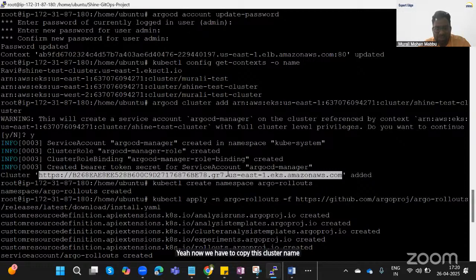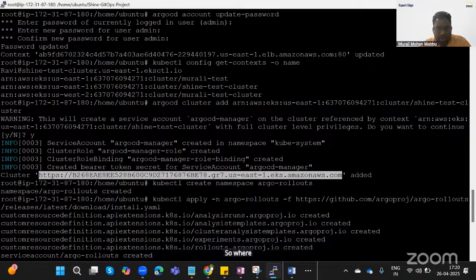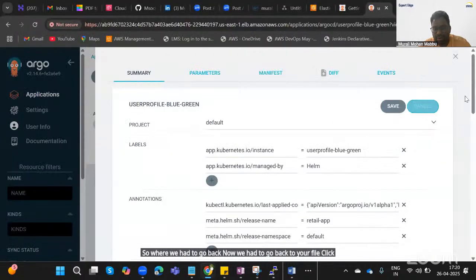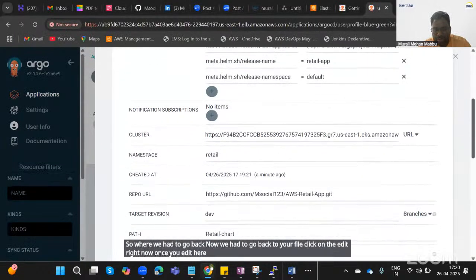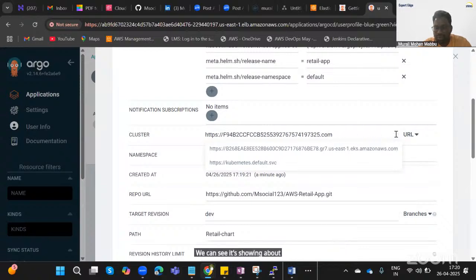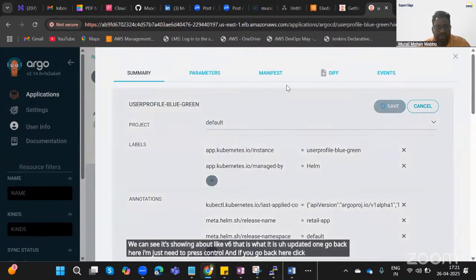Once we copy this cluster name, what we have to do is go back to your file and click on edit. Once you edit here, if we come down, this is the cluster that we have. I just need to make some changes inside this particular cluster. We can see it showing B6, that is the updated one. Go back here, press control, and click on save changes.